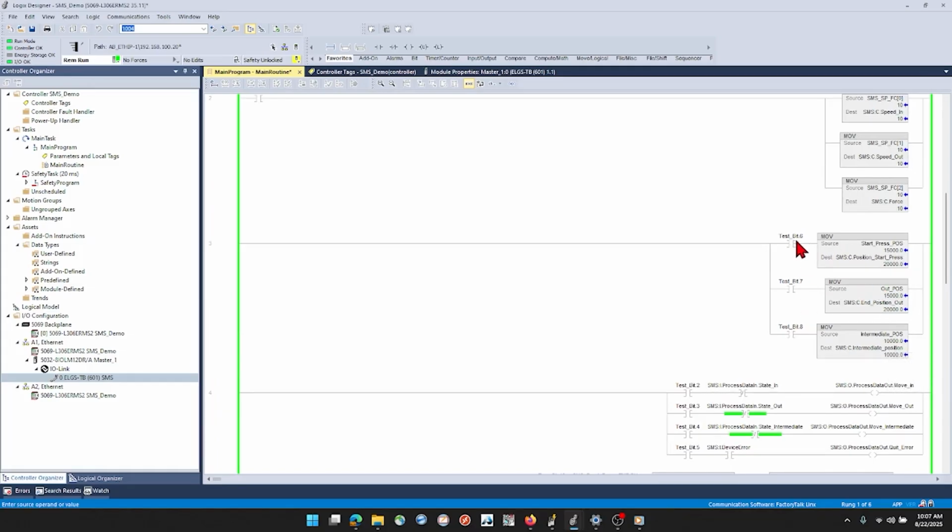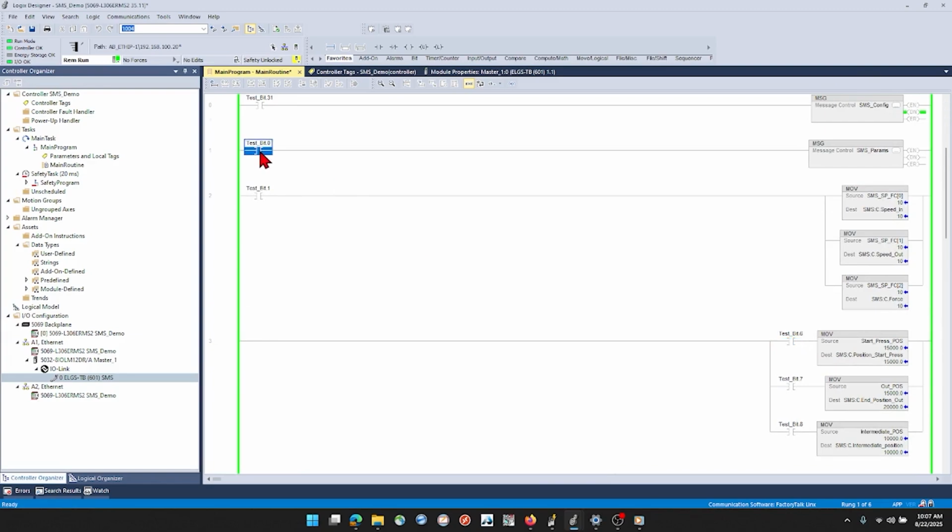So like the start press position, we'll do that one real quick. We'll move that from 200 millimeters to 150 millimeters. And then let's go write this instruction, and you can see that it went done.